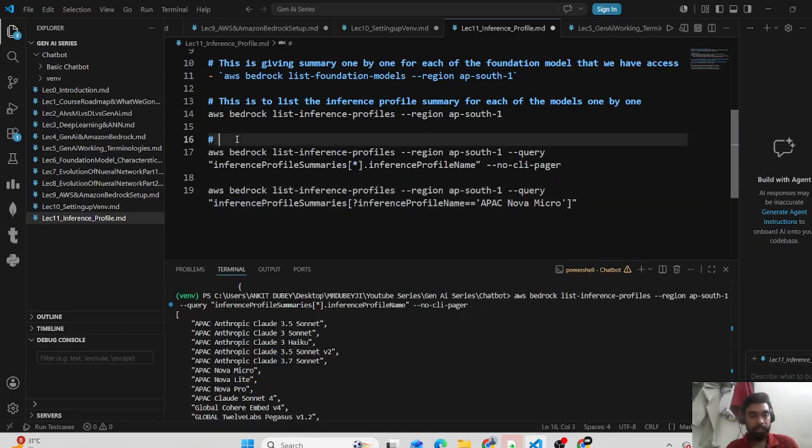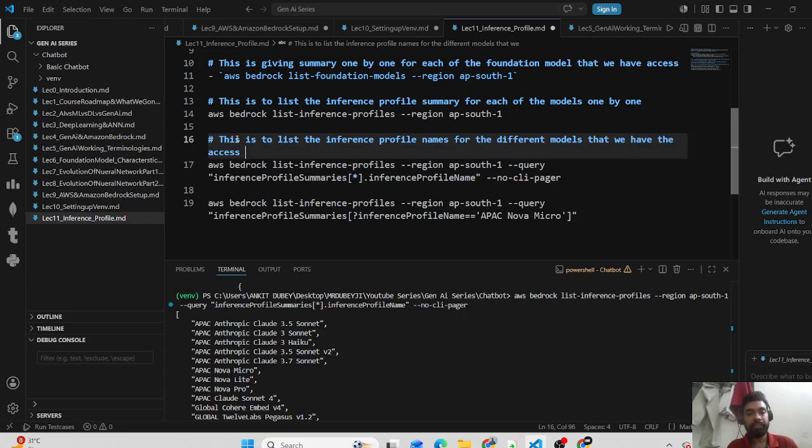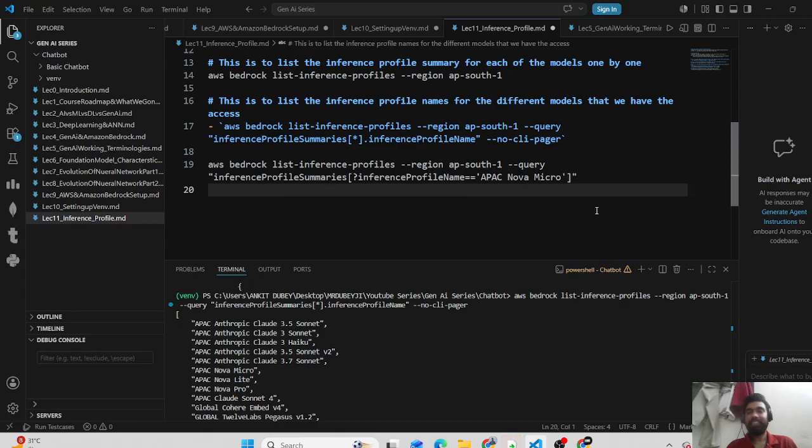Now we need to list the inference profile names for the models that we have access to. Got that? Now see, as I had mentioned, we will be using the foundation model as discussed.